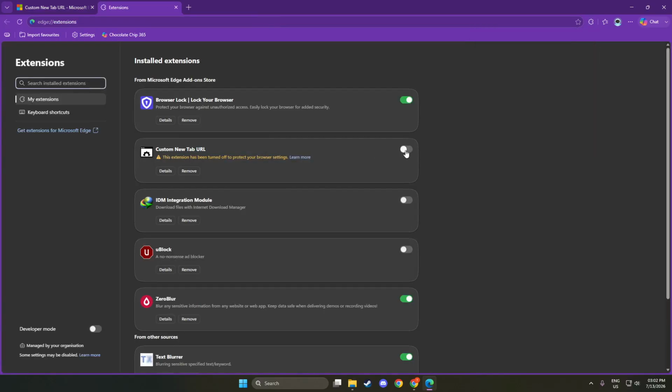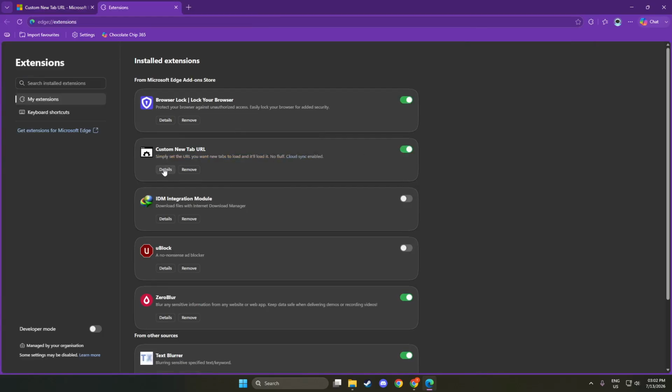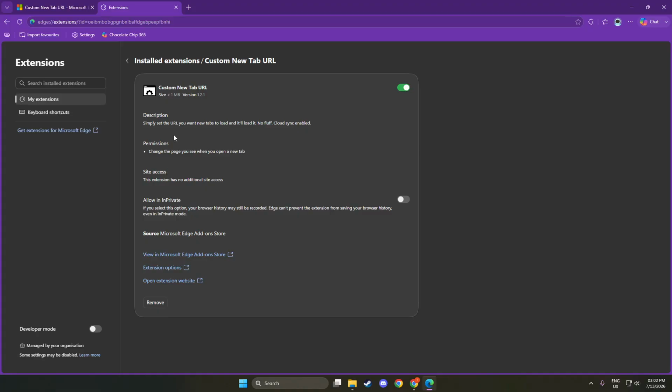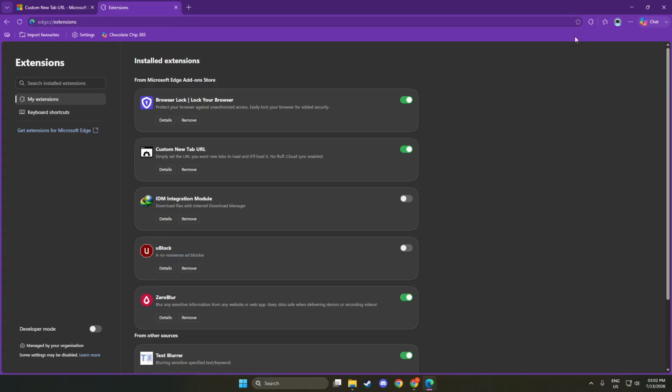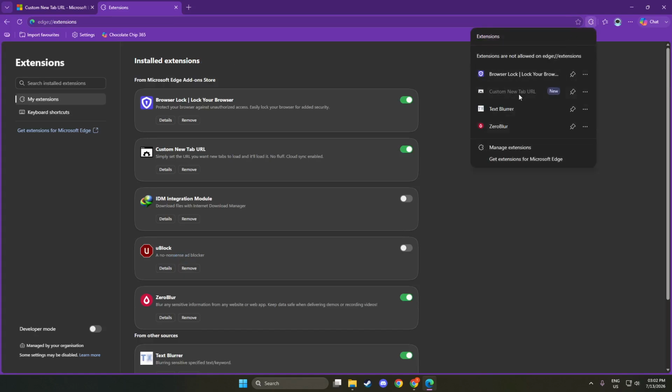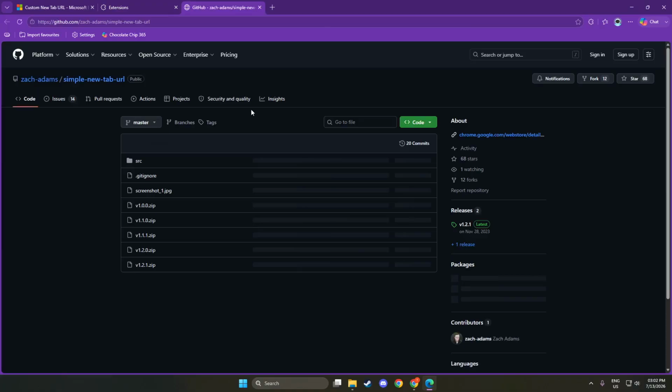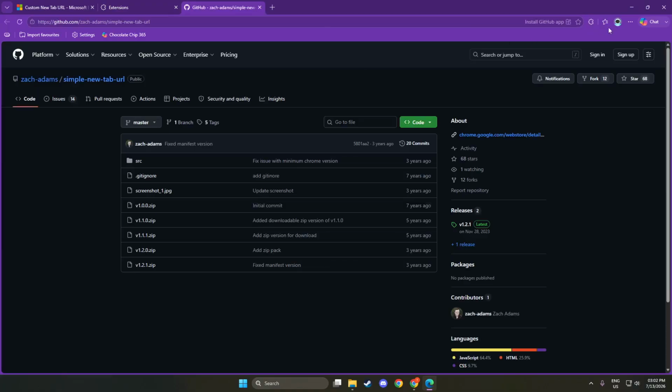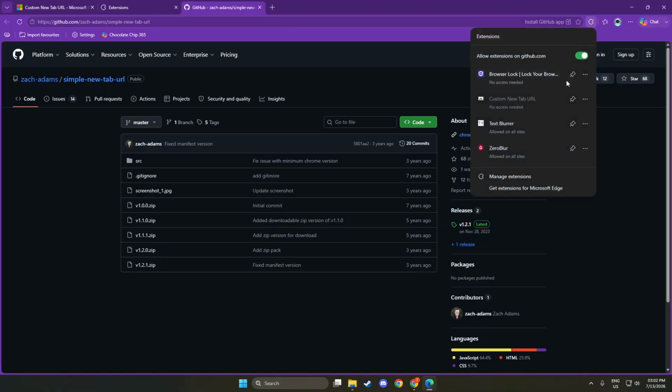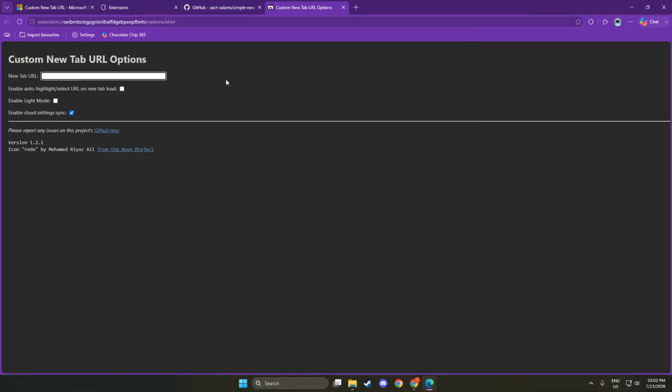Now let's set Google as the new tab page. Click on the extensions icon, which looks like a puzzle piece. It's located in the upper right corner of the Edge window. When you click on this icon, a menu will drop down showing all the extensions you have installed. Select Custom New Tab URL from this list. This action opens the settings for the extension, allowing you to customize the URL. This is important because it directly links to the functionality you want, ensuring that Google becomes your new tab page.